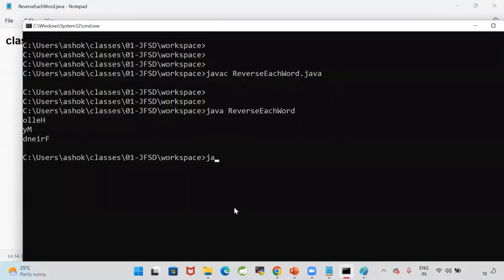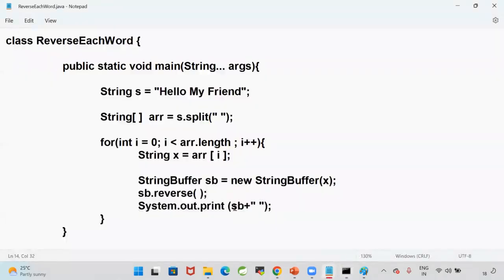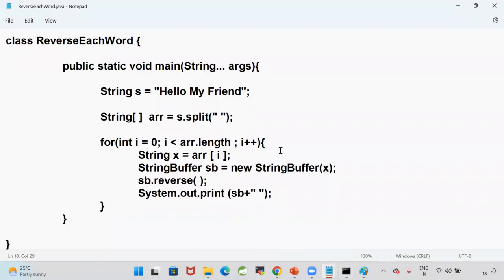Java C reverse each word dot Java. Java space reverse each word. Are we able to do that? Yes, each word in the string we are able to reverse. Look at the logic. Anybody not able to understand this logic? Is it easy now? It is easy now.